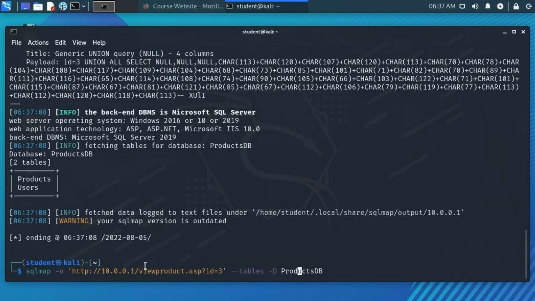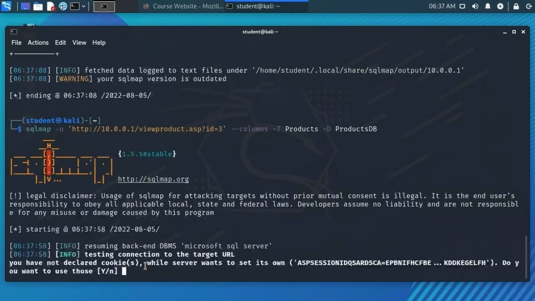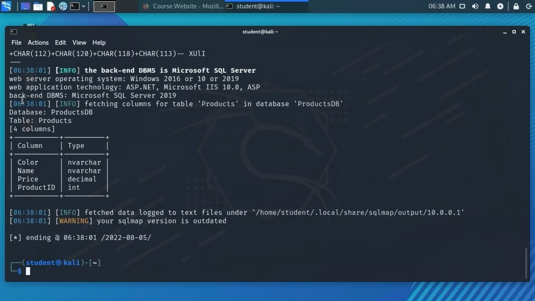So instead of --tables, now I'm going to say, give me a list of columns for the -t, the table of products, in the database productsdb. Hit enter. Do you want to set the cookie? Sure. So it comes up and says, okay, the database productsdb, the table products has 4 columns.